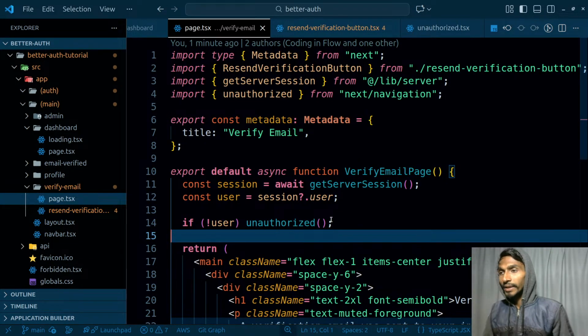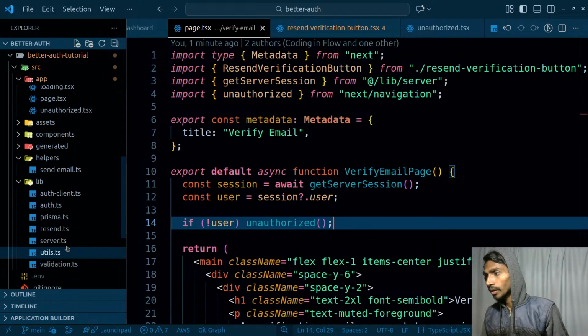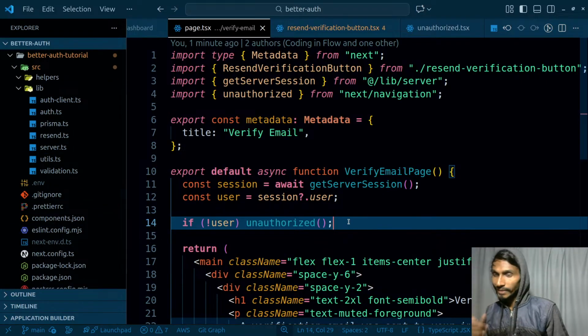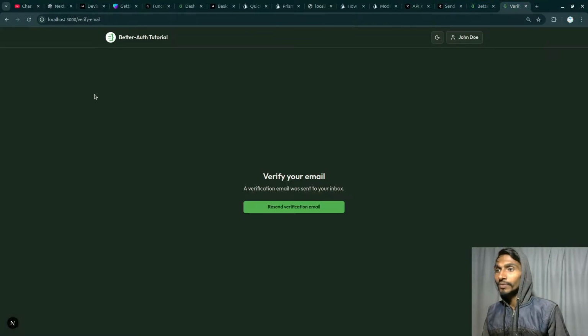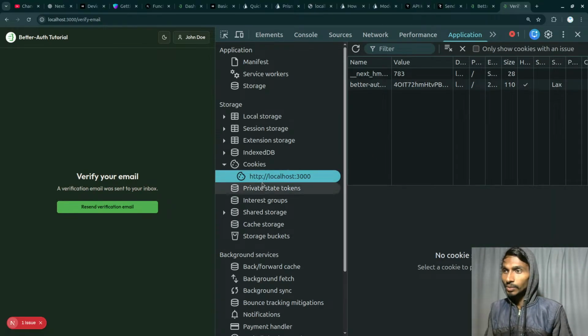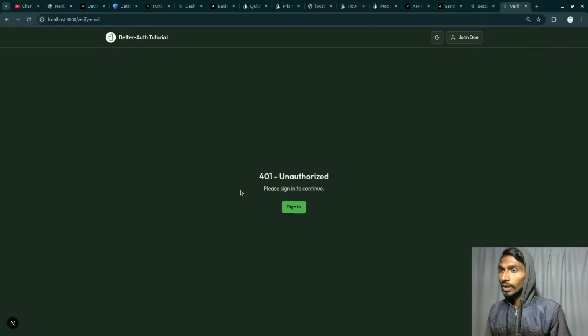By the way, for making it even work better, I can go to my what? First of all, let's see whether it works or not, and then I'll take care of other things. So let's go to the verify email, reload the page. I'm here because I'm logged in. I will just remove everything from the cookies, and if I reload the page, unauthorized, please sign in. That is fine. It is working.